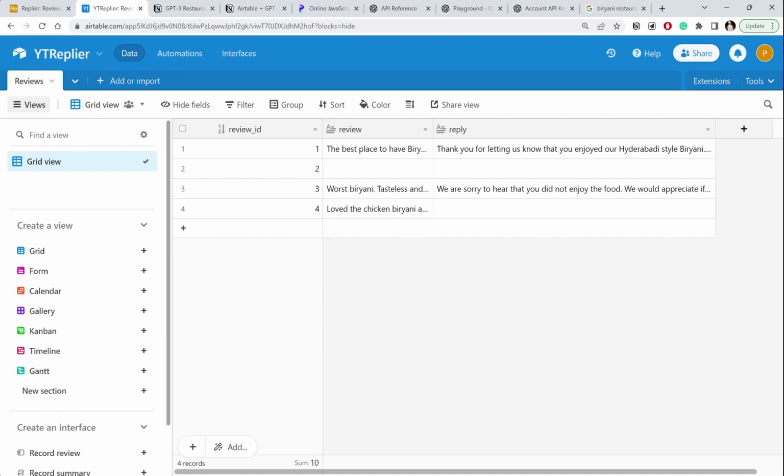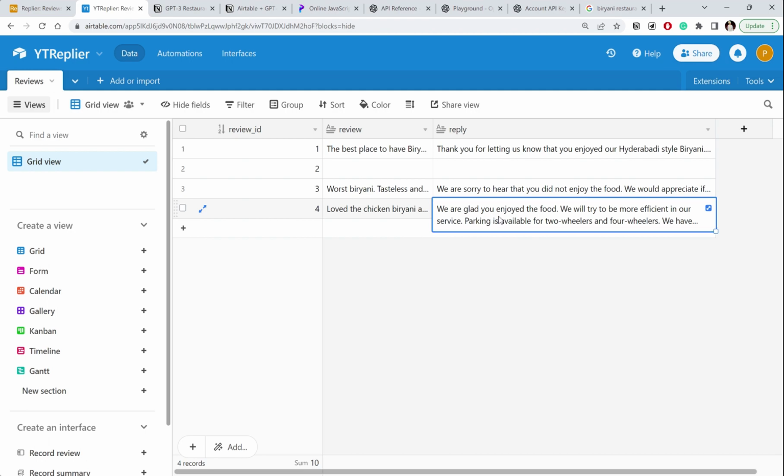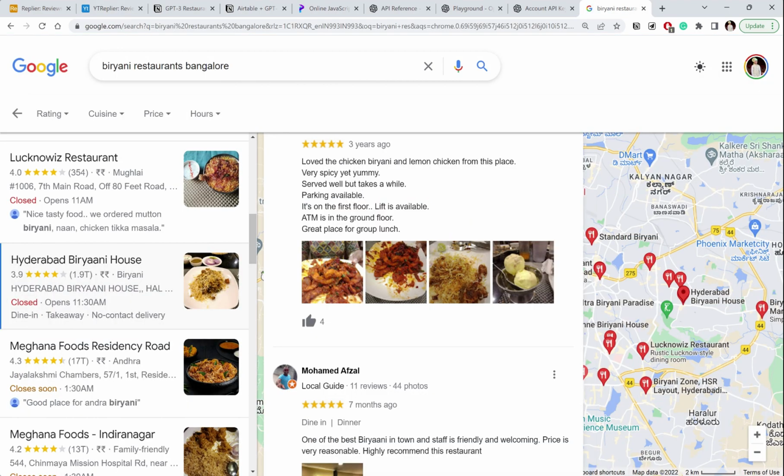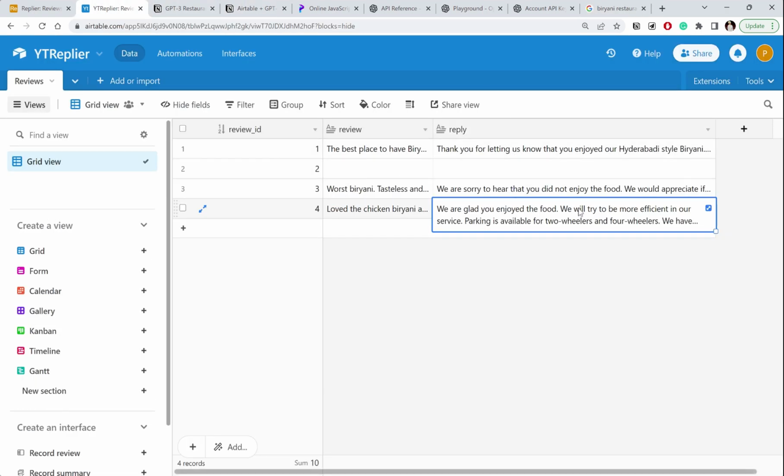We hope to see a good reply. Okay, we are glad that you enjoyed the food. Again, we try to be more efficient. Parking is available for two-wheeler and four-wheeler. Did they talk about anything related to parking? Let's see the review. Love this spicy and all these things. So, parking available. Okay, they did mention something related to parking. So you see, it's not something generic. It is going to use the content of that review and write the reply.